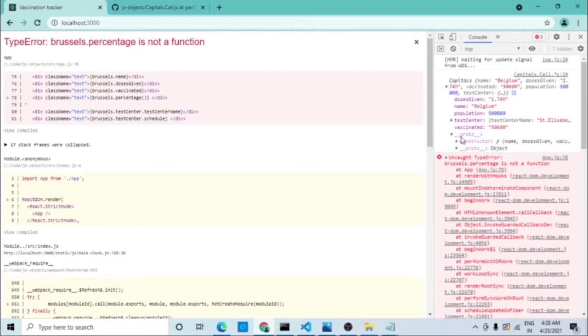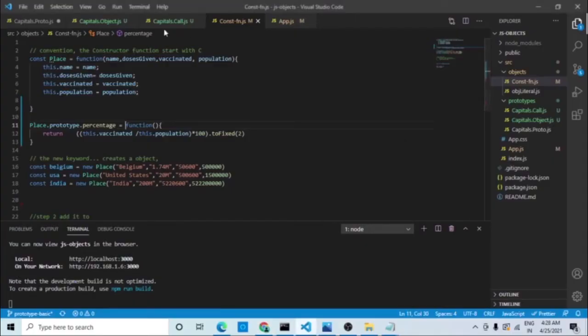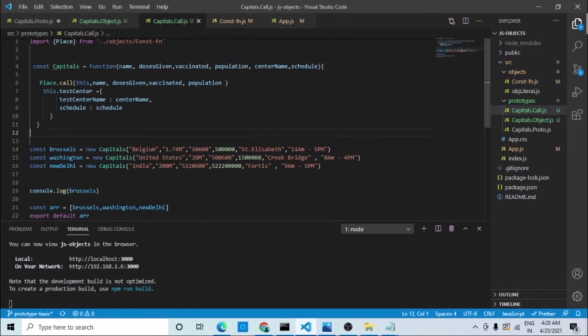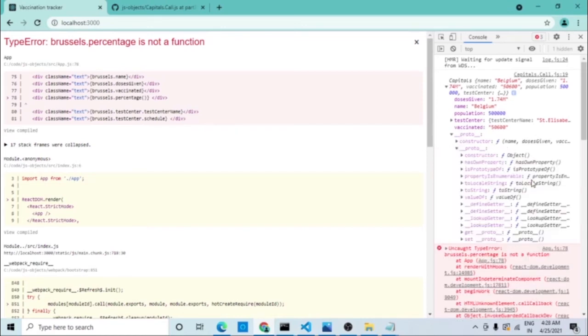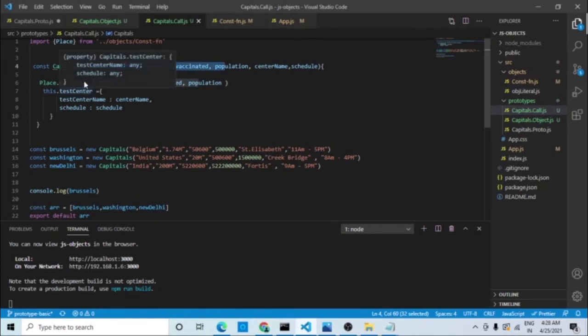It's not even under proto. I do have a constructor function. Now, this constructor function is nothing but, in our case, since it is a capital object, it's this guy, right, which in turn calls the place, but there is no percentage function available anywhere, right? And the reason is, it might sound very confusing, but it's very simple, honestly. The reason is that our proto does not have that percentage because we are not setting the prototype of capitals anywhere.